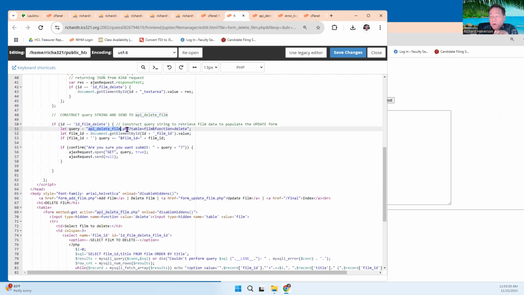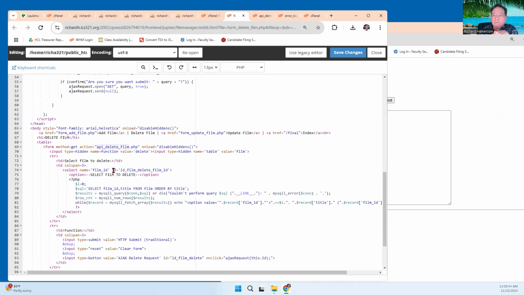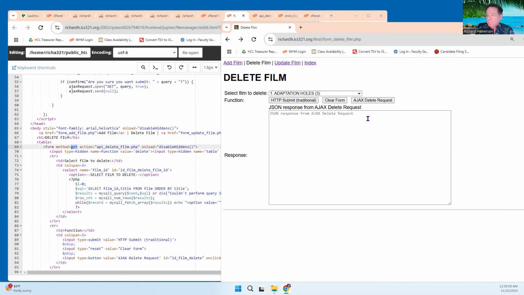But for Ajax, you actually have to build the name value pairs. When you do it this way, the name value pairs are automatically generated by the browser HTML and it sends over a submit. It can be a get or a post, whatever. You don't need to know what that means.